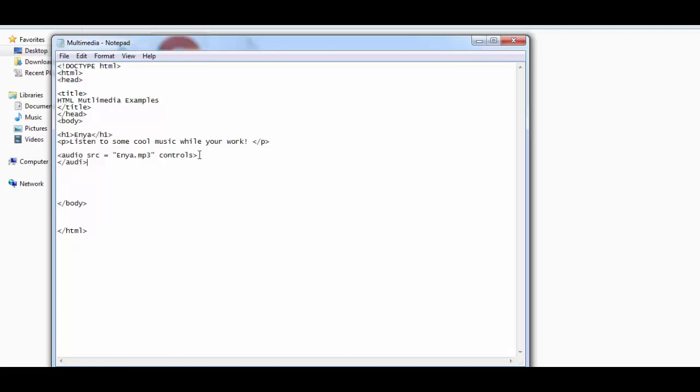And I'm going to go ahead and close the audio tag. Okay, I have a habit of writing audio all the time. All right, so let me go ahead and save this, and let me try to run the file.